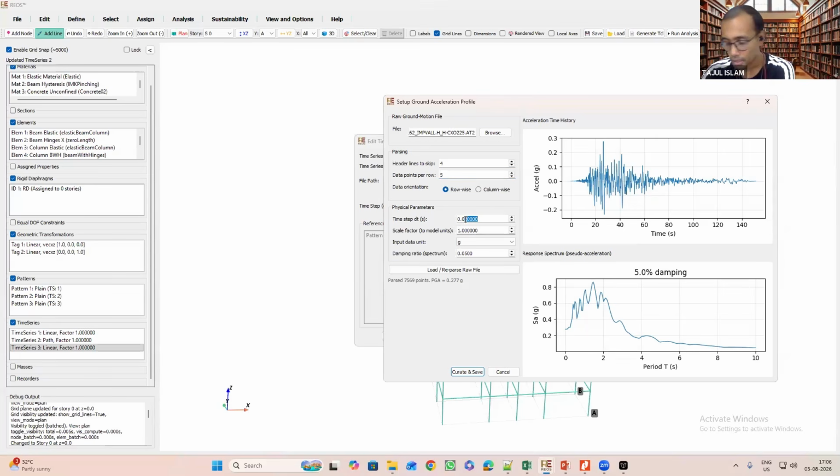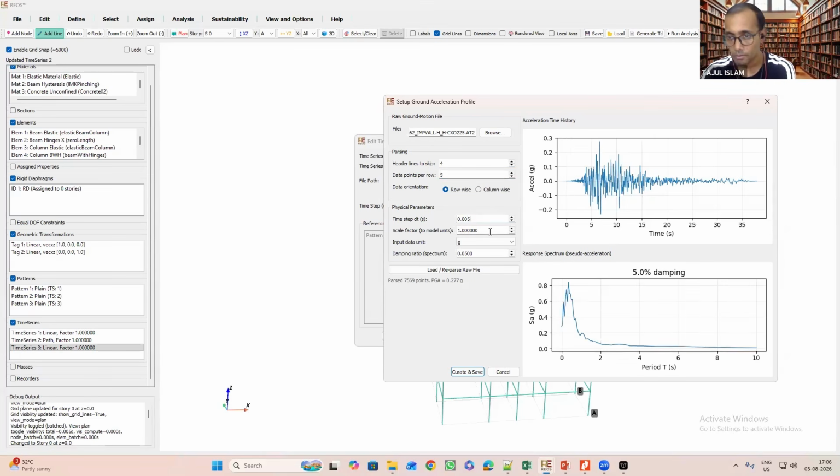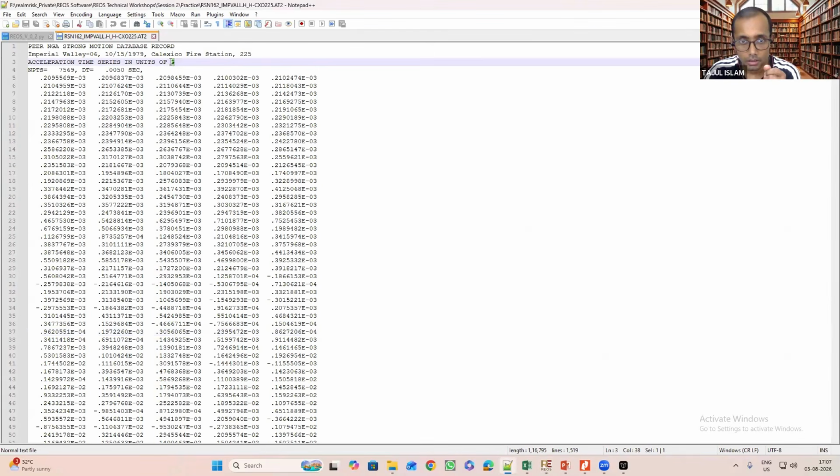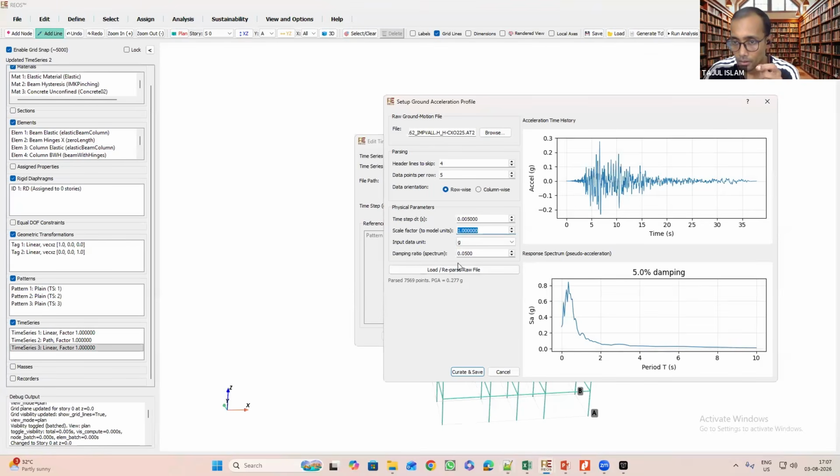Then the time step, we have seen, is 0.005, and then the scale factor. Now see, the software is unitless, so you have to convert the unit of ground motion to the unit in which your model is built. The unit of ground motion is in g, but your model unit is Newton, mm, second. So the conversion factor will be 9810. If you are working on any other unit system, accordingly you will provide the scale factor here.